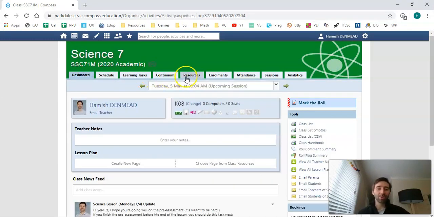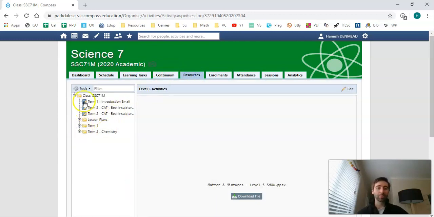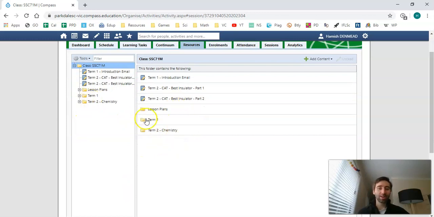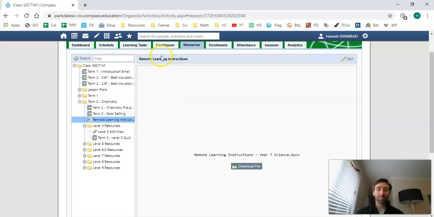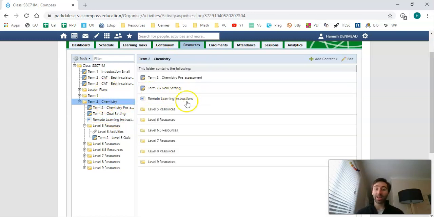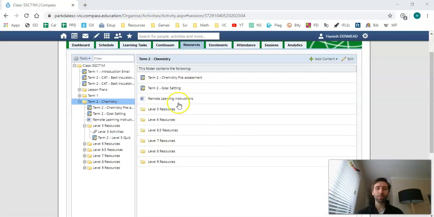So if we go into one of your science pages and then resources, you'll see you go into term 2 chemistry, and then here's everything you need. So firstly, there's the chemistry pre-assessment that you already did. Then there's the remote learning instructions, and you should download those now. That is this page here, telling you what to do. Make sure you download the learning instructions, stick them on your wall so you have them and you know what to do each lesson.